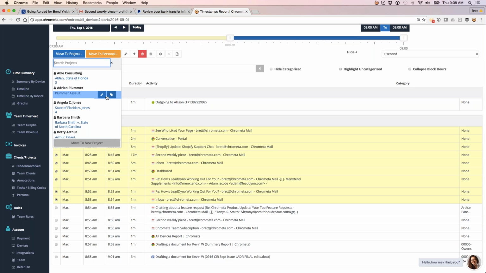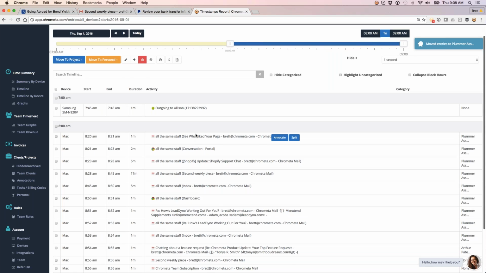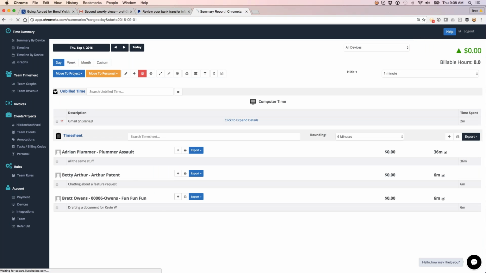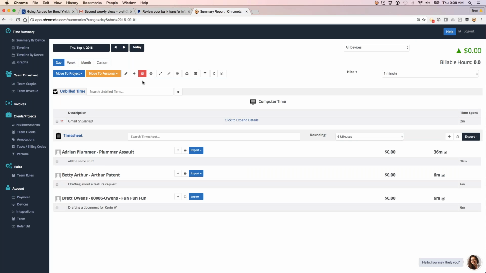And now, same as I just showed you, move to project, give this the same project. I'm going to give it all the same annotations. I'm going to say this is all the same thing. When I save it, on my summary it's all been combined. I've got a bunch of these little entries in here. It hit my rounding setting, so up to the 6 minutes. So now I've got a consecutive 36-minute entry of all that time.